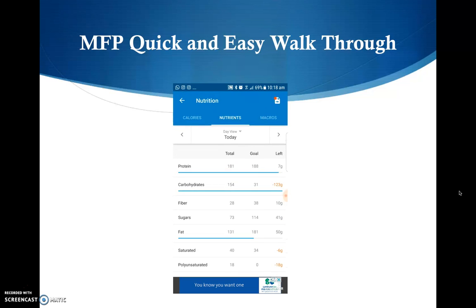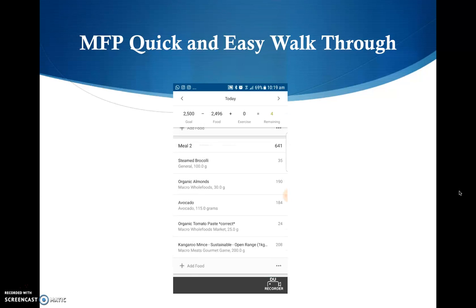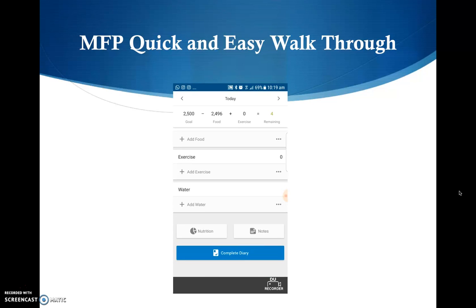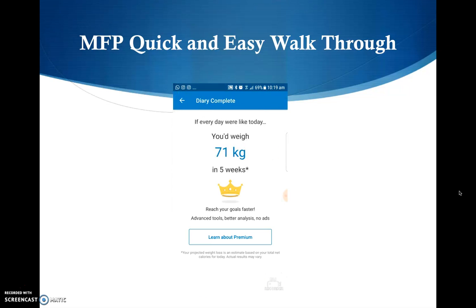But basically, in the end, you'll be planning out your meals a little bit more, and you'll know where you need to be by the end of the day. It just comes with practice, basically. So that's basically adding in your diary, right? And at the bottom here, it says complete diary. You can tick that and just complete your diary for the day. So there you go. You weigh 71 kilos in 5 weeks.